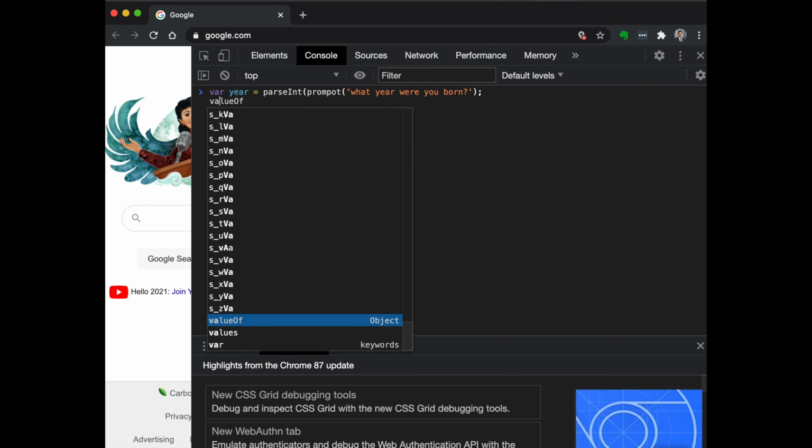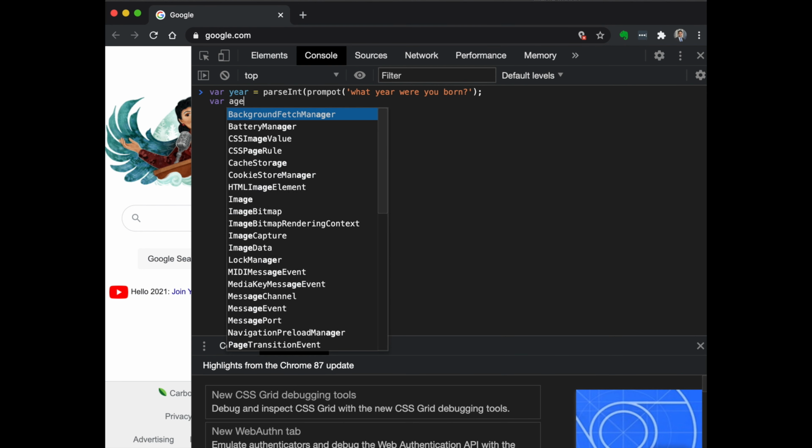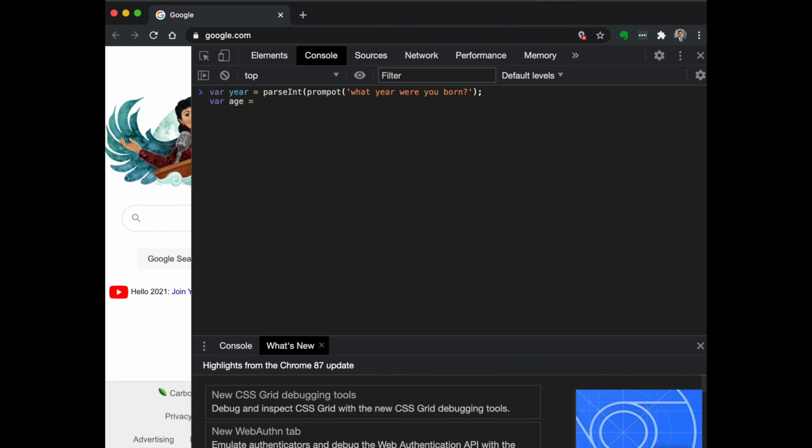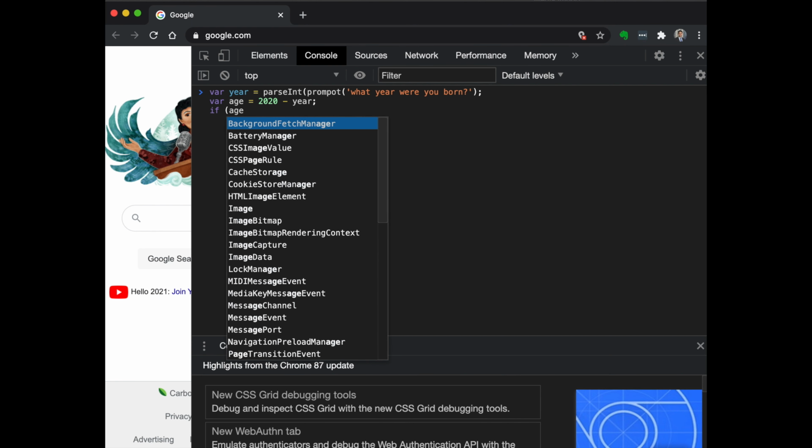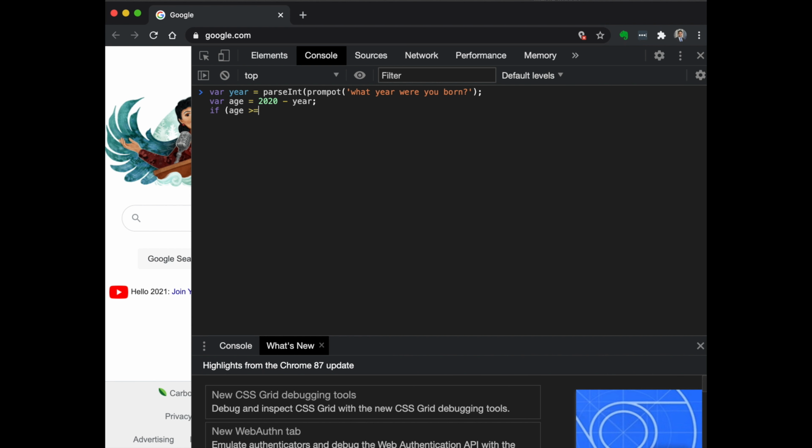Then we're going to create a variable called age, and we're going to set it equal to 2020 minus the year that the user was born. We're not going to worry about months and days here, just to make it a little simpler. Then we're going to say if the user's age is greater than or equal to 21, we're going to let them drink. If not, they're not allowed to drink.